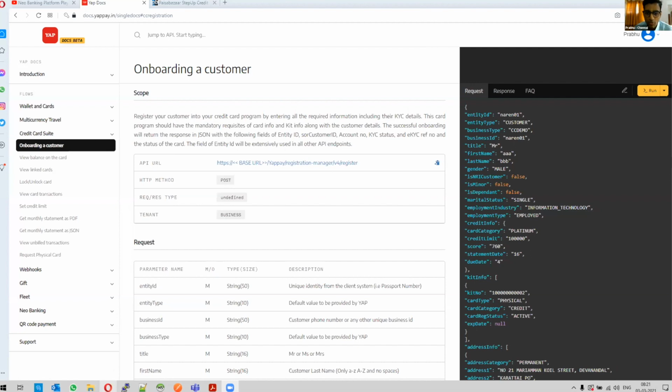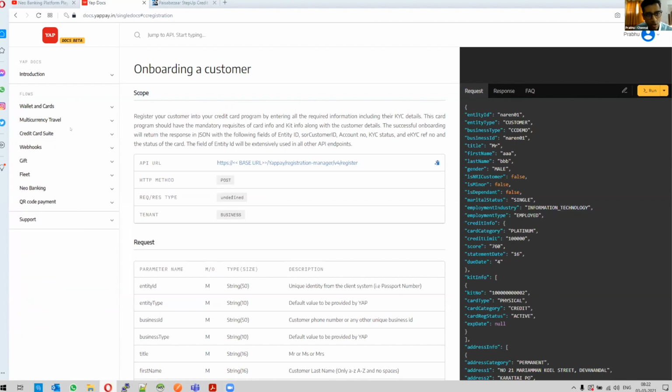Yeah, hi guys. Thank you for having us here. So this is our online documentation. This is still in beta. We are getting a sandbox available online very soon for everybody to play around with the APIs. I do have a Postman collection, but I thought this would be much more relevant to showcase here. As Madhu mentioned, we have product functions across various different payment products, from wallet and card issuing to multi-currency travel to the neobanking layer.